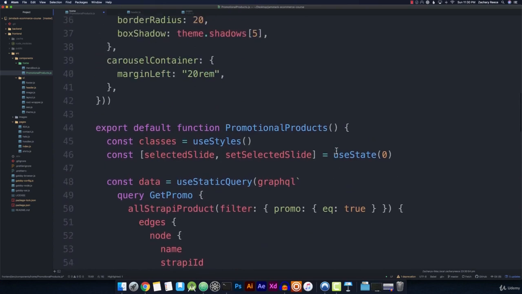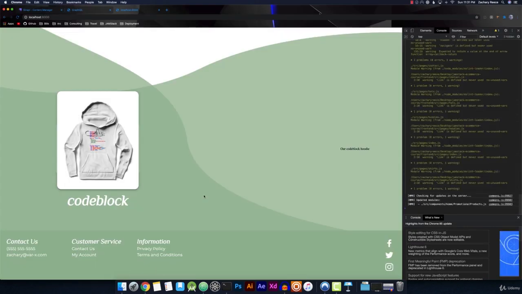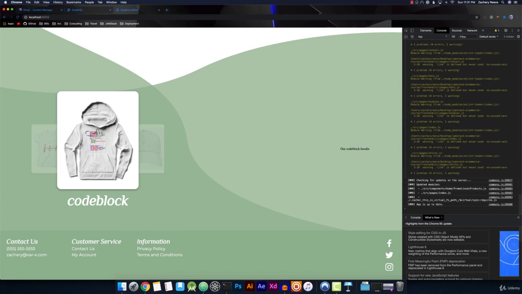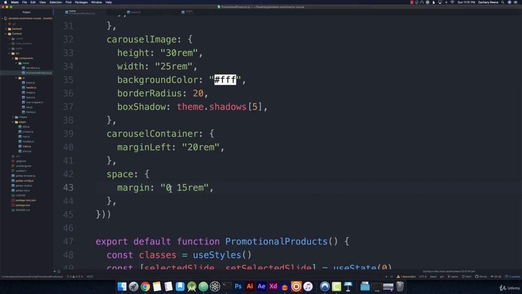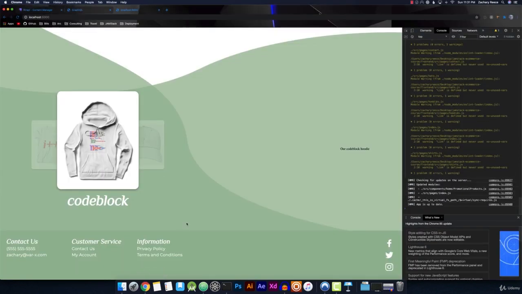All right, so now we can come up and create our space class, and let's set a margin, and we'll use the shorthand of 0 for the top and bottom, and then 15 rem for the left and right sides. So let's go ahead and save that and flip on over and check that out. Now we've actually got our images appearing from underneath. Now it does look like they actually need to be pushed up maybe just a little bit. So for the margin bottom, let's actually go ahead and add a margin bottom property of, let's try 5 rem and save that. And push those up a little bit.